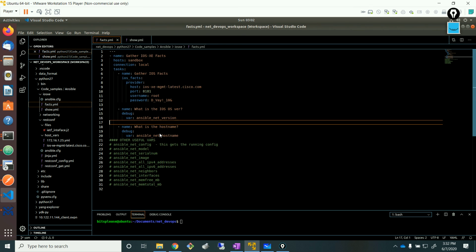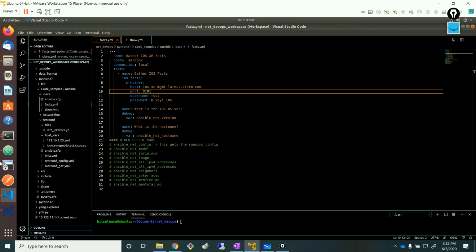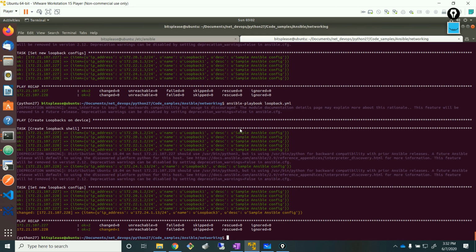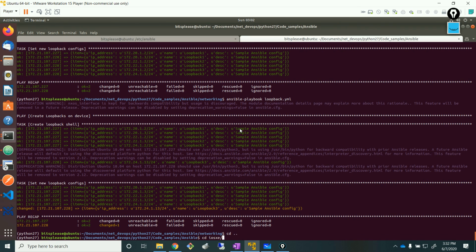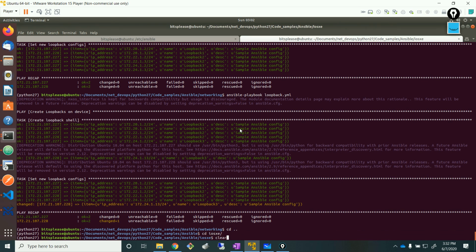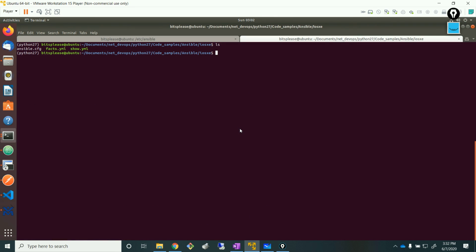So we are running this on the sandbox though. So for doing that, let's go back to IOSXE, clear the screen a bit. So we are inside IOSXE and the same task, right? You go and run ansible-playbook, but this time you run it for facts.